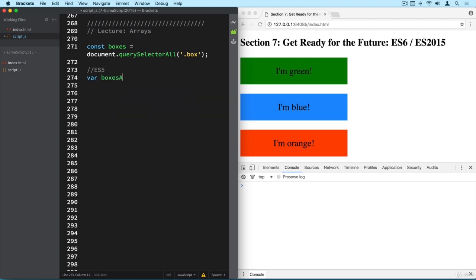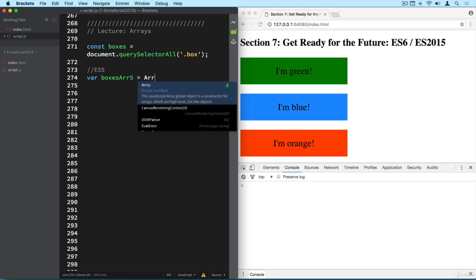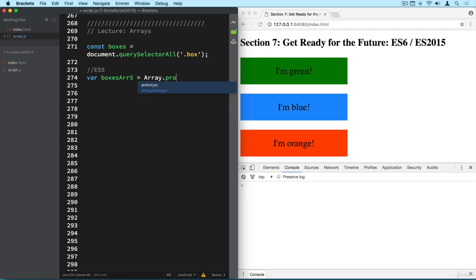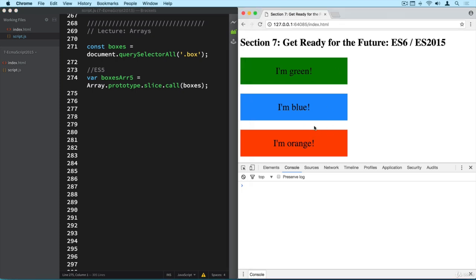So boxesArray5 for ES5, we would say Array.prototype and then use the slice method and then call it with boxes. So you remember this part, right? And so now we have an array and now we can use all of the array methods. So let's say we wanted to change all of these boxes here to blue. Okay, so like this blue color here.